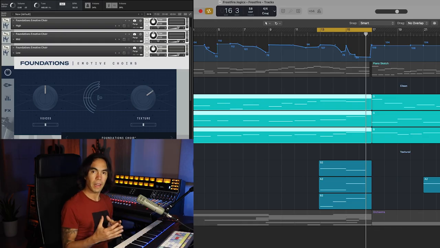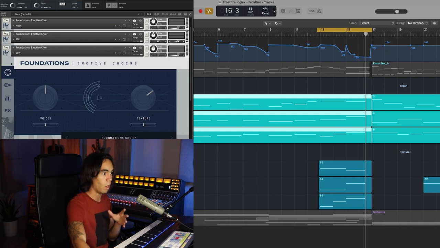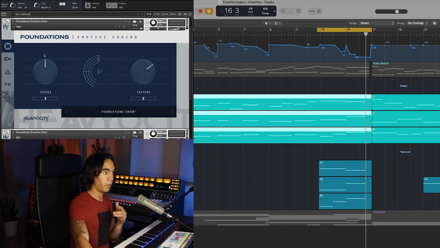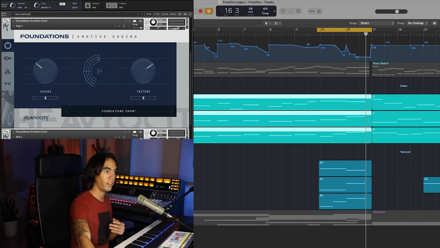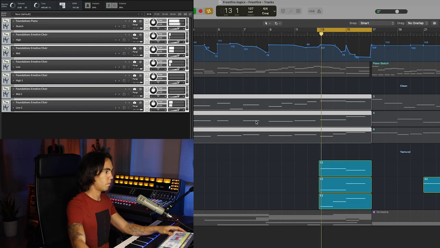The other thing that's really effective is stacking different instances to expand the size. Basically, I have a whole different set of high, mid, and low voices that are using a slightly different version of Foundation's choir. So here's the balance of the first three instances, fairly similar, and the auxiliary have more texture, less of the clean voices, which will give them a more dreamy, spacious quality.